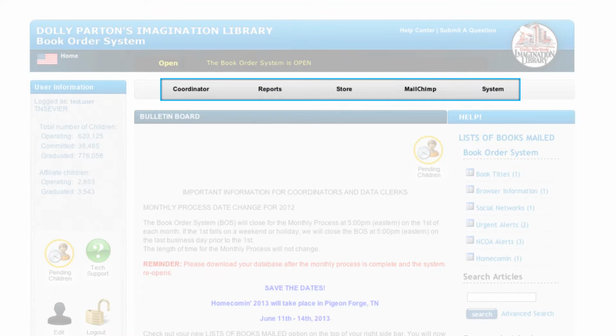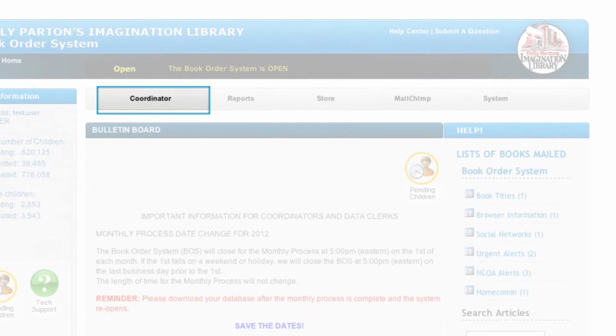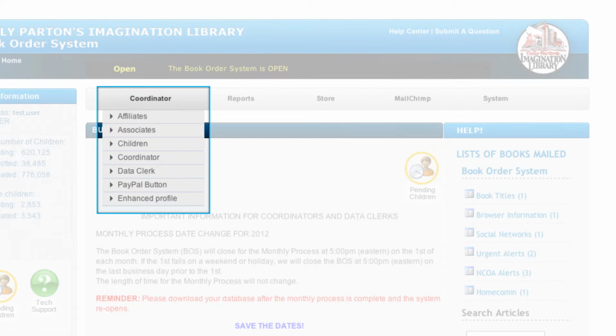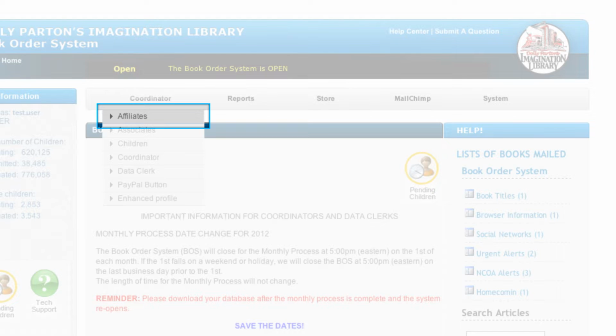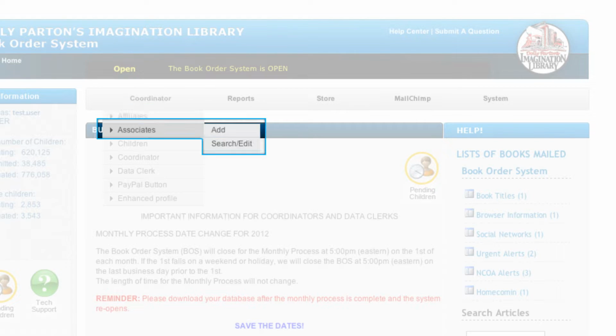Next, you have your main menu of options. Some of these options seen here have sub-menu options, and some may even have sub-sub-menu options. For example, let's start with your coordinator menu. When you place your mouse over the coordinator menu, you will see the following. Affiliates, the area to maintain your affiliate information. Associates, the area that allows you to add, edit, and delete associates of your program.